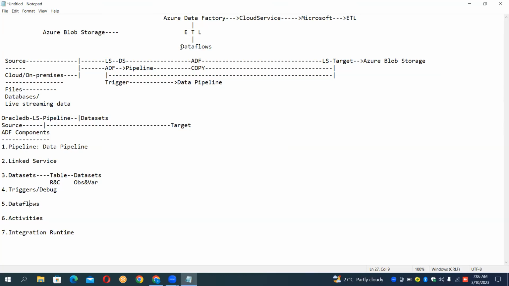And next, data flows. Data flows are nothing but extraction, transformation, and loading. Transformations are called data flows. Nothing else. And now the next one, what is it? Activities. Activities is nothing but in the pipeline, once you start the pipeline, what action has to be performed by the pipeline?